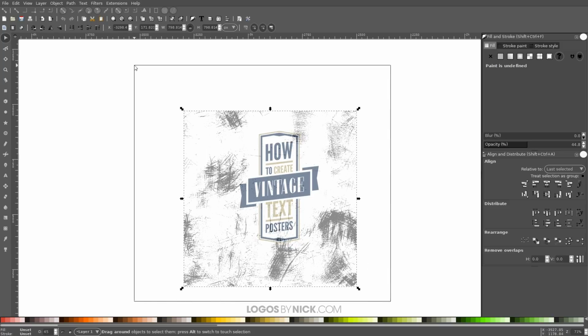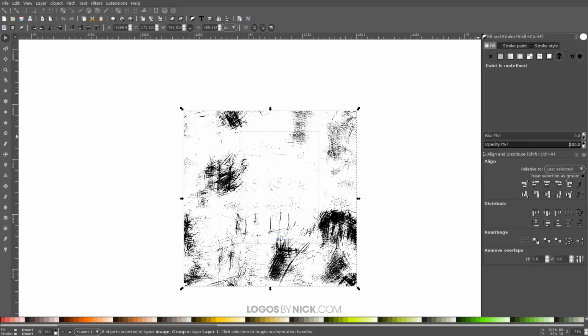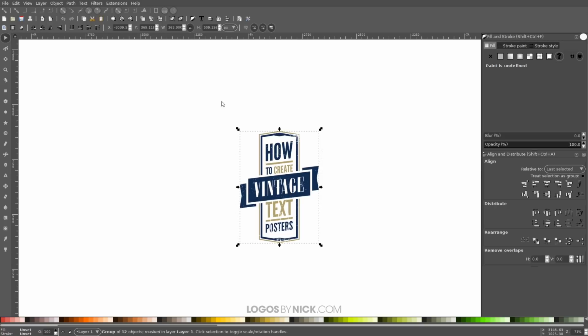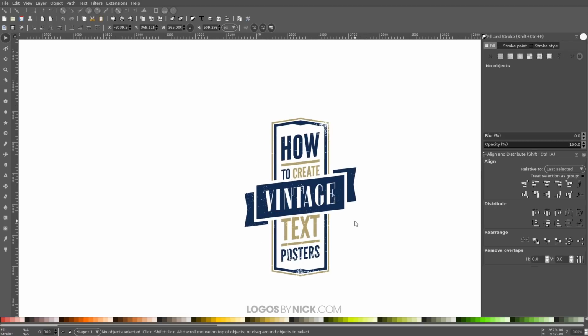Now I'll click and drag over both of those, bring the opacity all the way up, and go to Object, Mask, Set. And there you go. I'd say that looks pretty good.